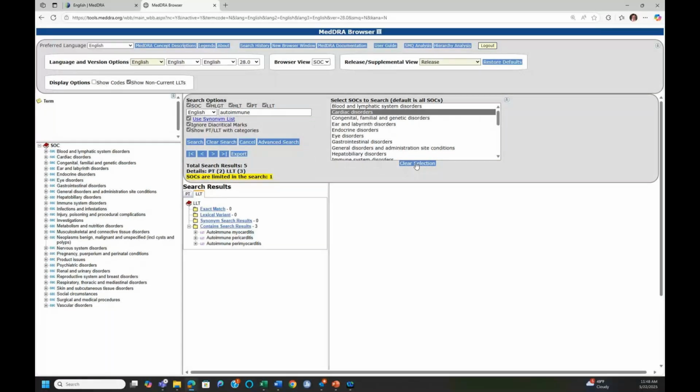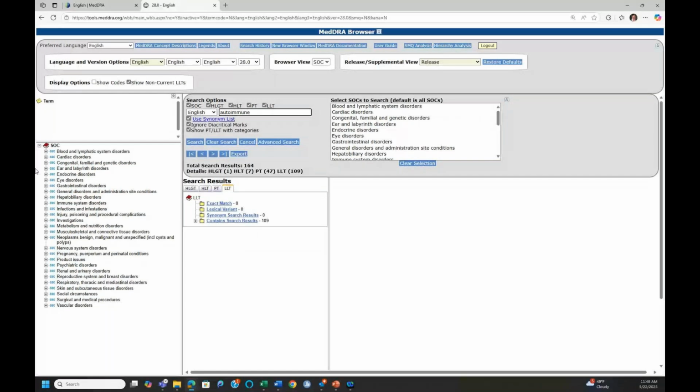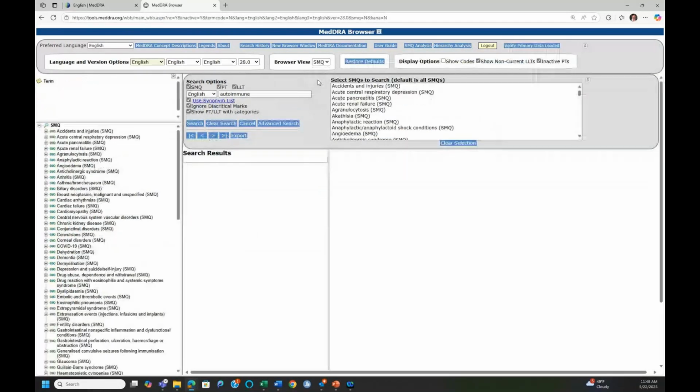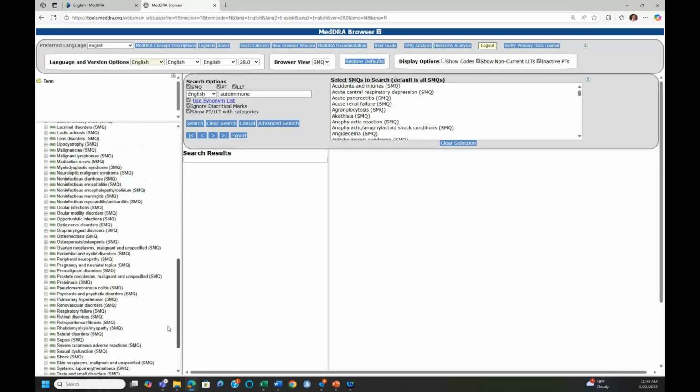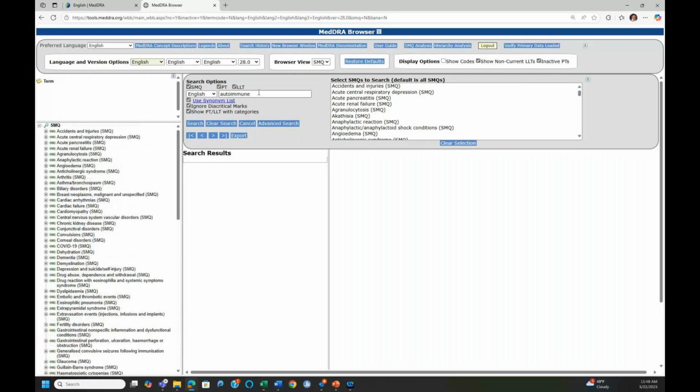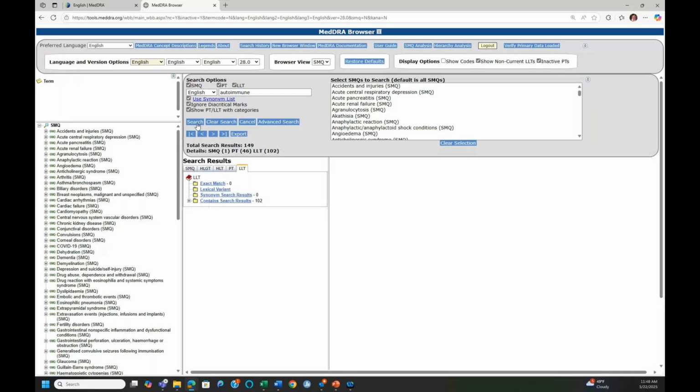If I switch my view to SMQs, I no longer see the 27 system organ classes. I see the 110 SMQs on the left-hand side of the page. As you scroll down, I can still put in a search word and assess it. So I can look up autoimmune and do a search. It will default to show me which SMQs it found that had the word autoimmune in it. This is really very helpful. It still shows me PTs and LLTs, but fewer than before.